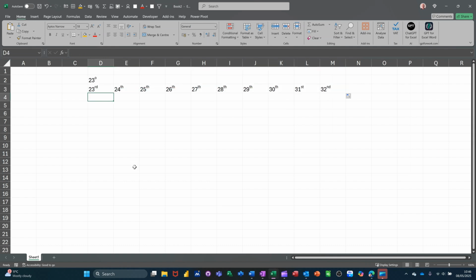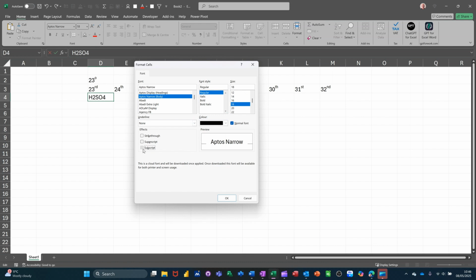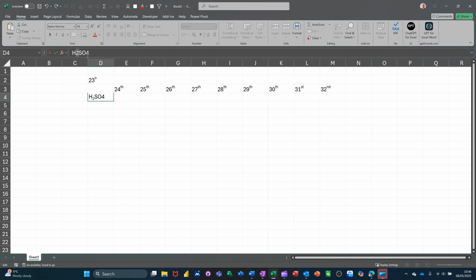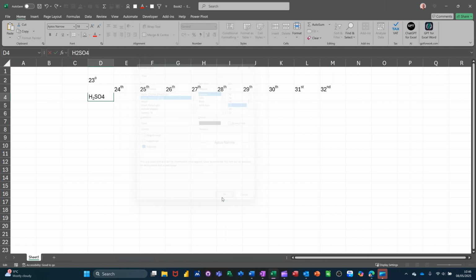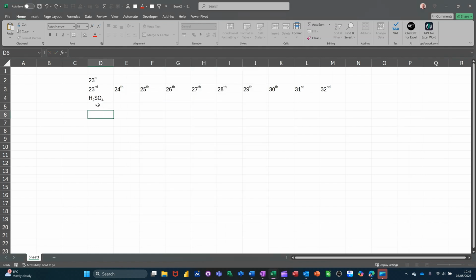Now if I do a chemical formula, if I just put caps lock on H2SO4, the 2 and the 4 need to be subscript, which is down, so I need to highlight the 2, do Control 1, that's subscript, and then I do the same for the 4, highlight the 4, Control 1, and then that's subscript. Okay, and then you can see how that sits there, down like that.